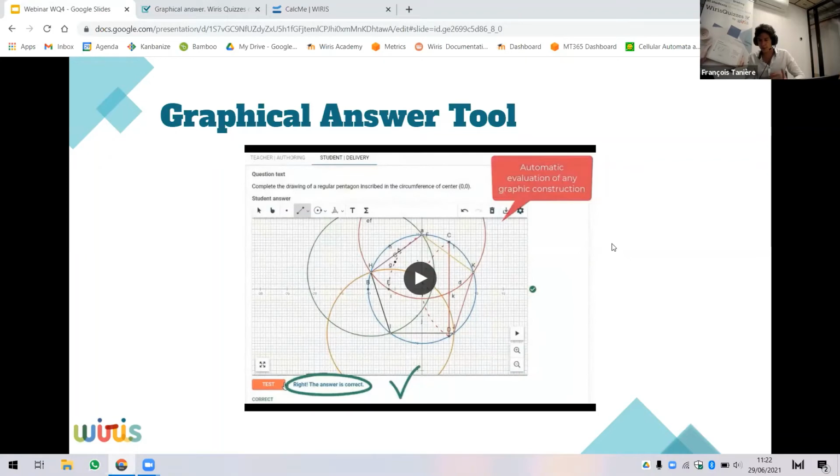So just to sum it up, we have a brand new user interface. We have this very nice feature in CalcMe and in the algorithm writing that really helps you be more efficient and more versatile, agile with your algorithms. And now, of course, this graphical answer tool.